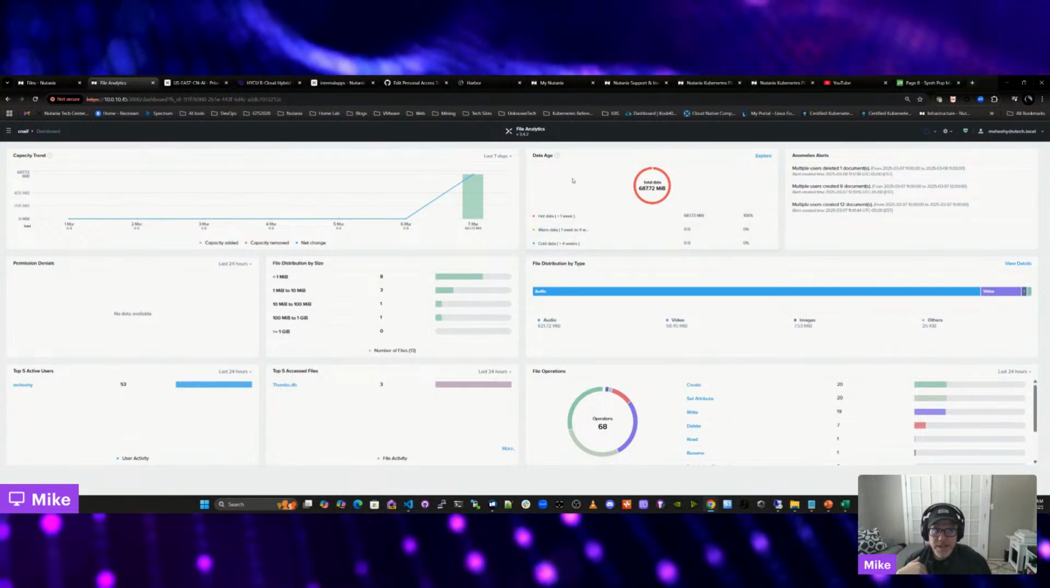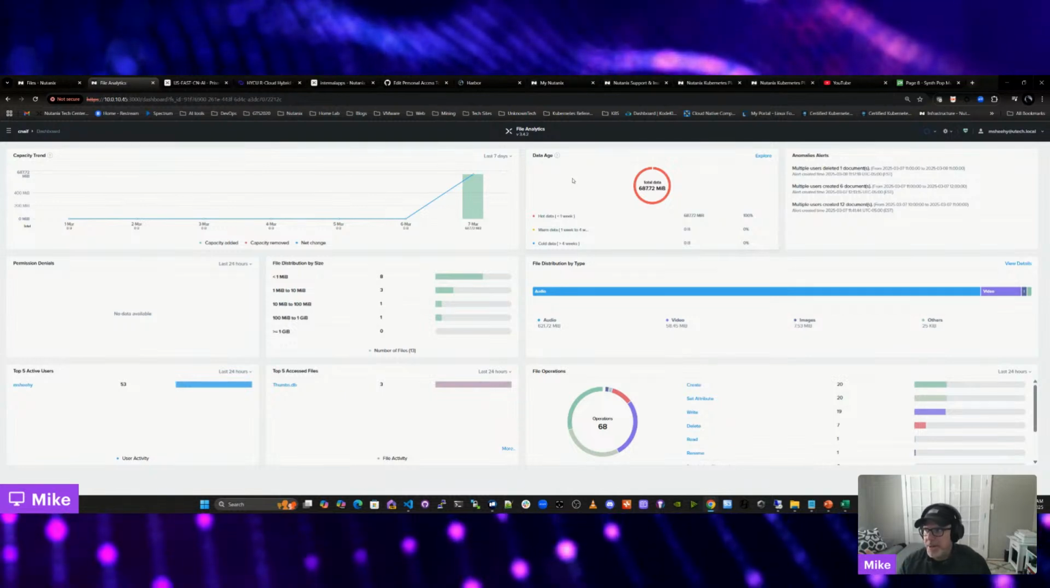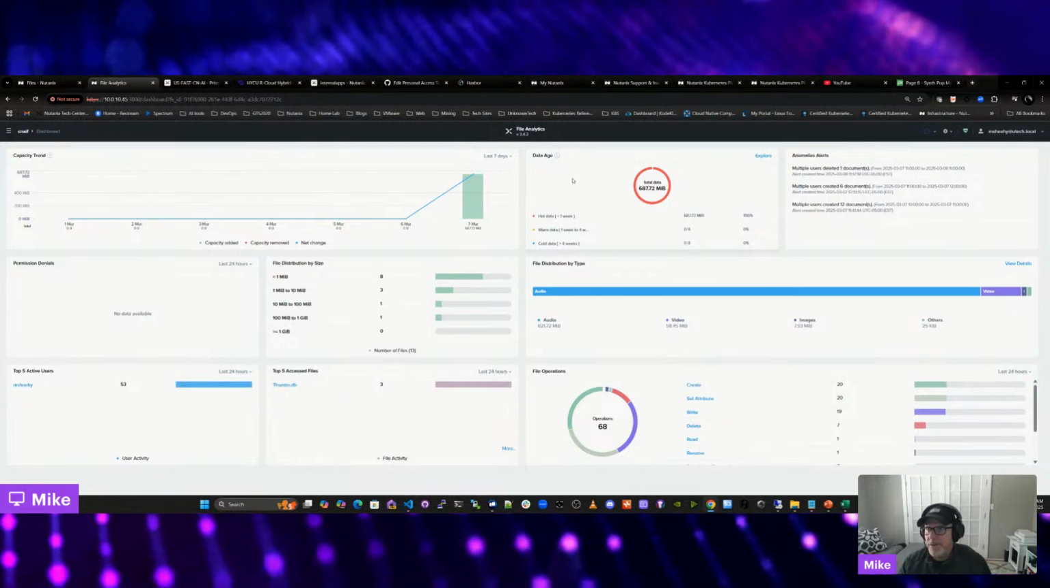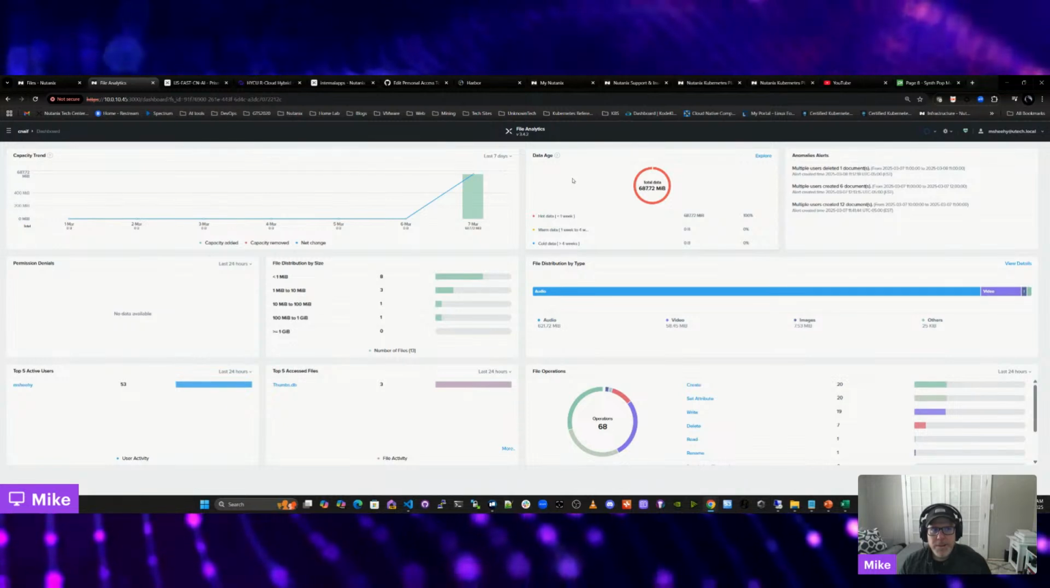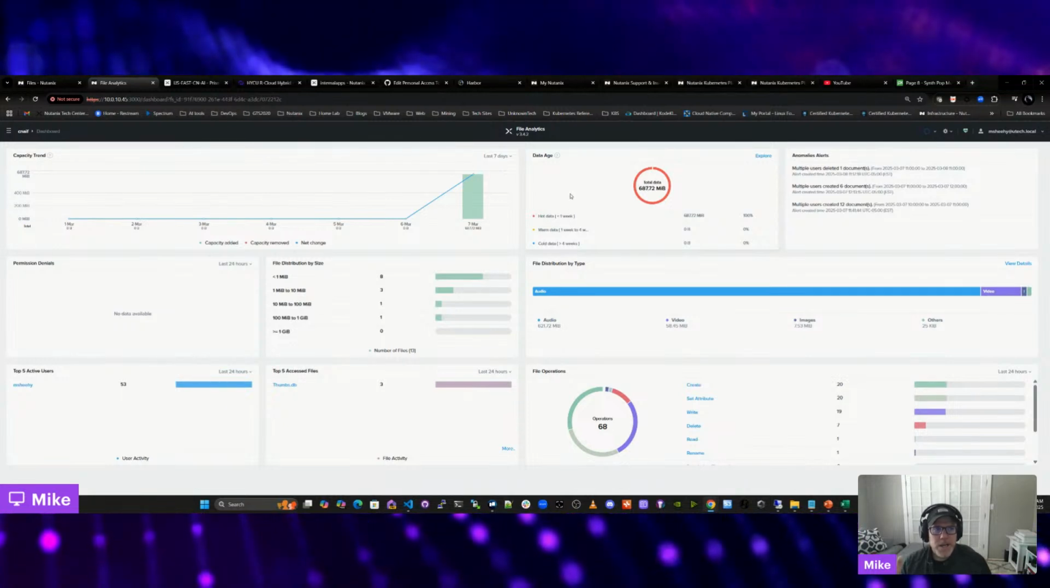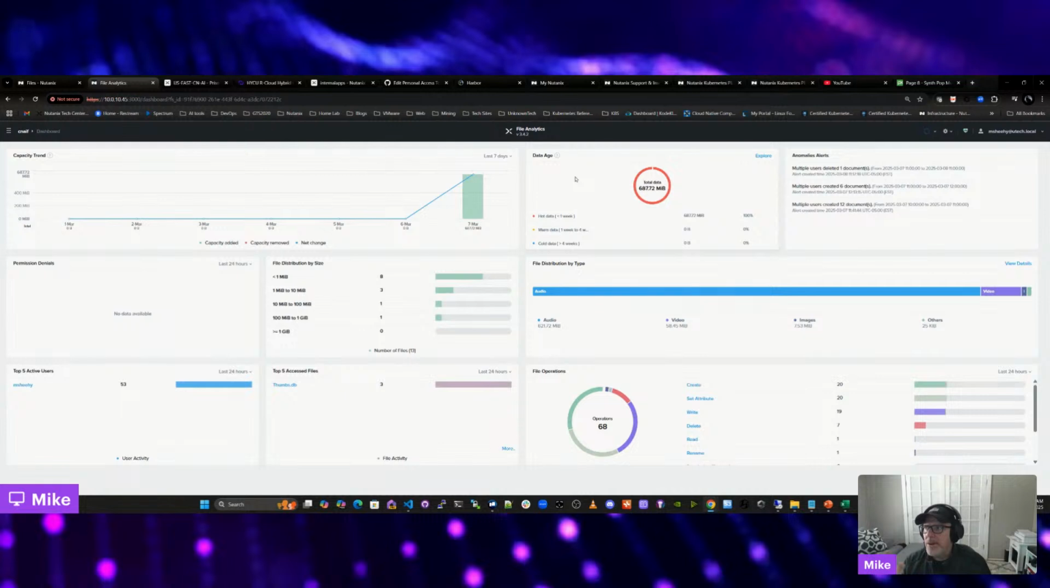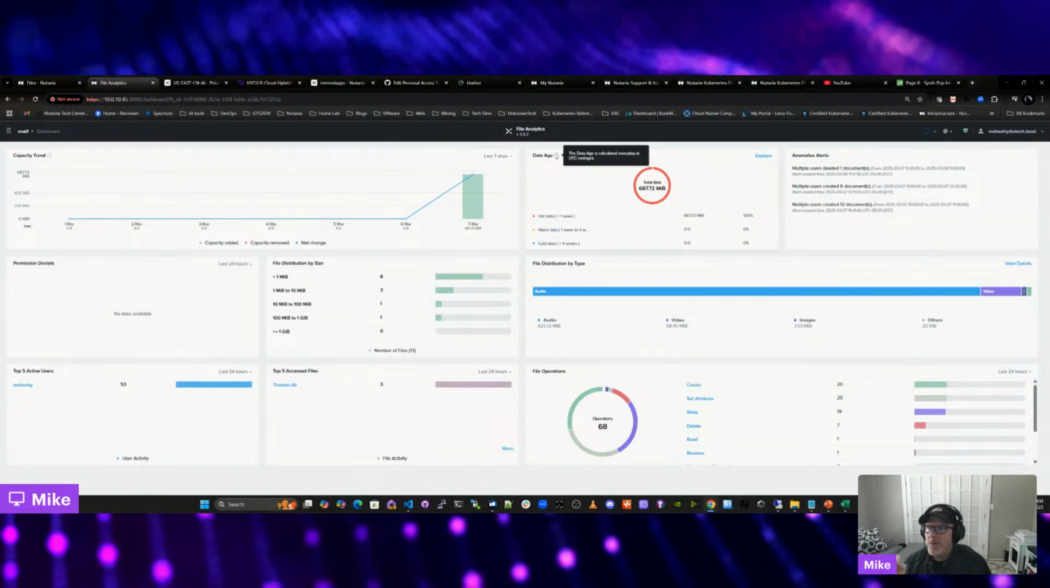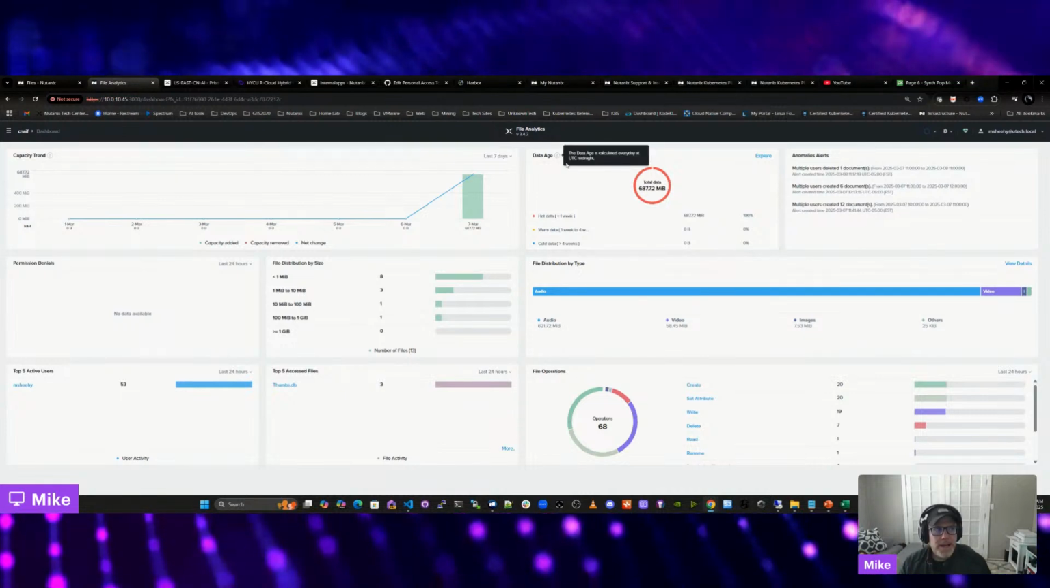So this was just stood up. I want to say it was last night, I believe, I did this. Last night I stood this up, so you're not going to get really compelling data around data age because it's only been a day since this has been up, not even a day.